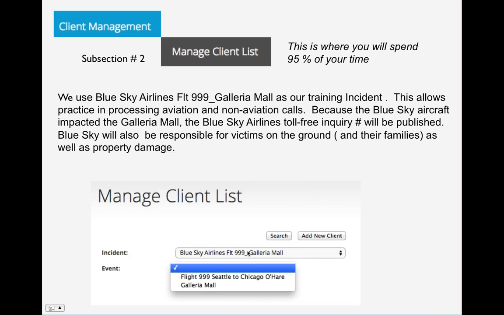And so you see that this is kind of the overall incident. This is like the umbrella, but there are two very different populations that we will be speaking with, and that's where you need to select the appropriate event. So an incident has at least one event. In most cases it would be named the same thing. In this case we have two events, and depending on who you're speaking with, you would select that appropriately.